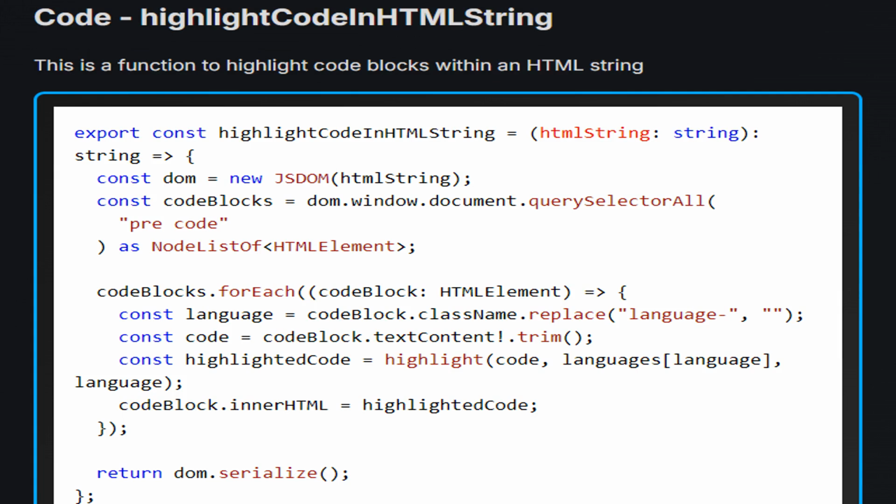The provided function, highlightCodeInHTMLString, is designed to process an HTML string to highlight code blocks using syntax highlighting. It utilizes the JSDOM library to parse the HTML and identify pre-code elements. For each code block, the function extracts the programming language from the class name, gets the code content, and applies a syntax highlighting function, presumably defined elsewhere, using a language mapping. Finally, it replaces the inner HTML of the code block with the highlighted code and returns the modified HTML as a string. This enables dynamic code presentation with enhanced readability in web applications.